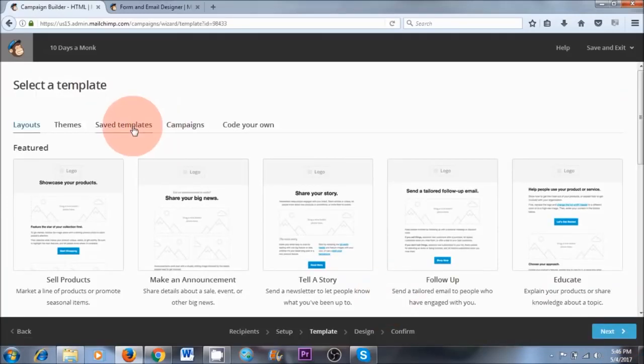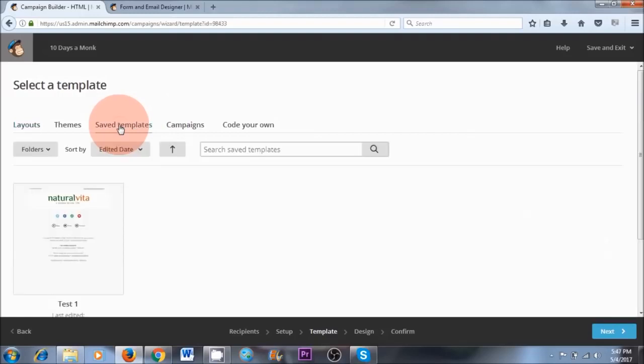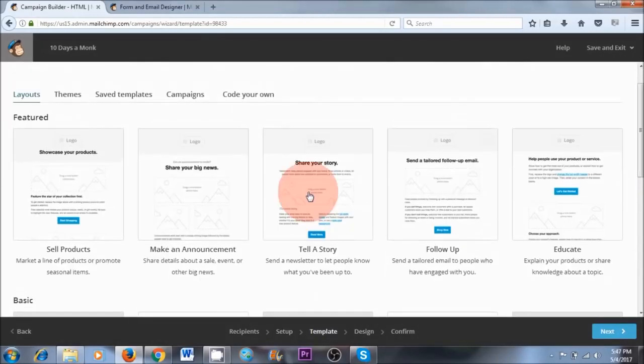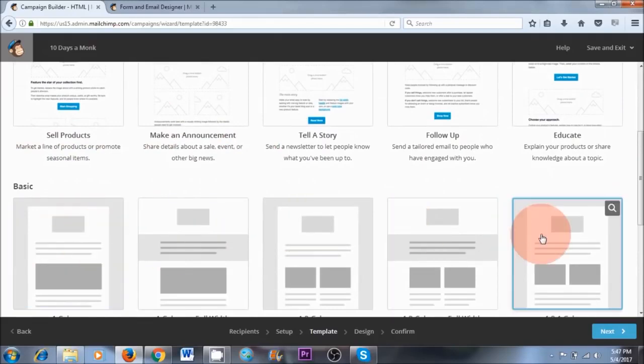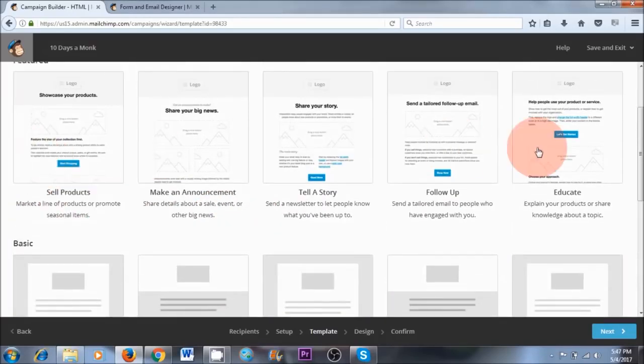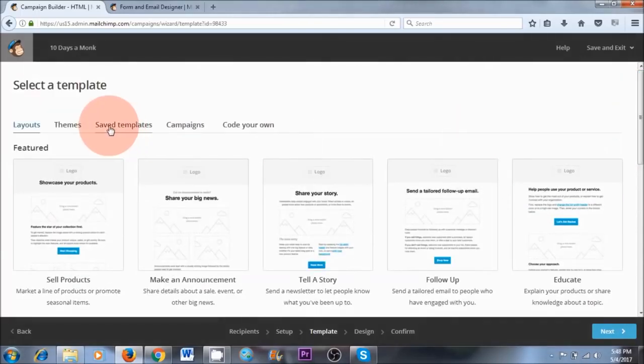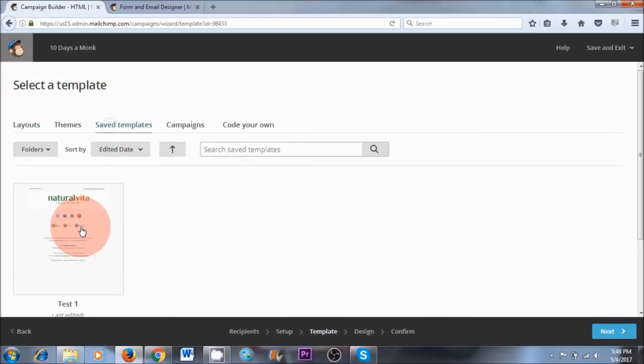I'm going to choose the saved template that we have already created, or you can also use the featured layouts that Mailchimp provides here if you want. As I mentioned before, the way to modify any of these layouts is the same way you modify any of these, so it's the same process. So I'm going to click on saved templates. And then I'm going to choose this template that we've created.